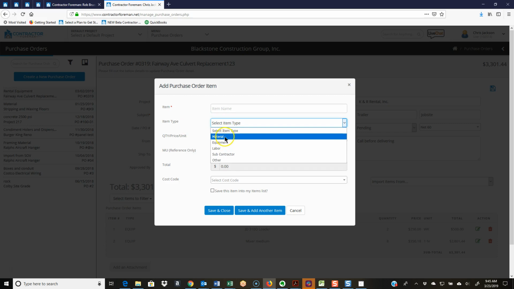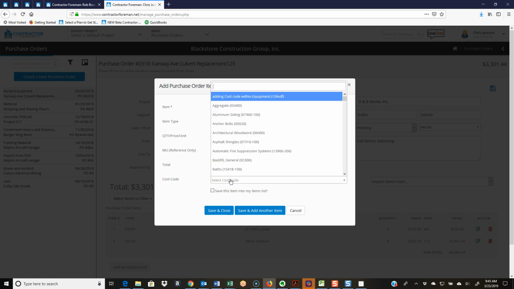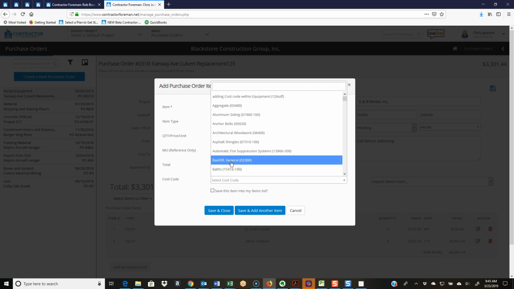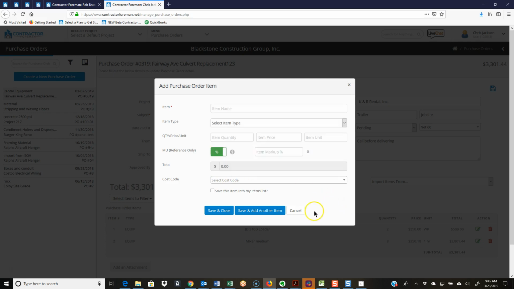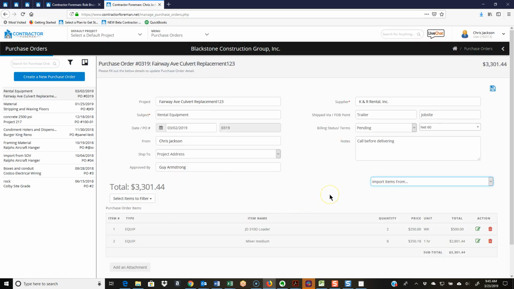Probably item type is going to be material, equipment, possibly labor if you're using a temp agency. Item quantity, item price, item unit, so lump sum, each, hour, whatever the item unit is going to be. You've got your markup, you can mark that up a percent or a dollar amount. And your cost code. The main thing you want to use here is whatever you attributed that cost to in the estimate, you want to use that same cost code, of course, so everything matches up in reporting. So that's just kind of it.